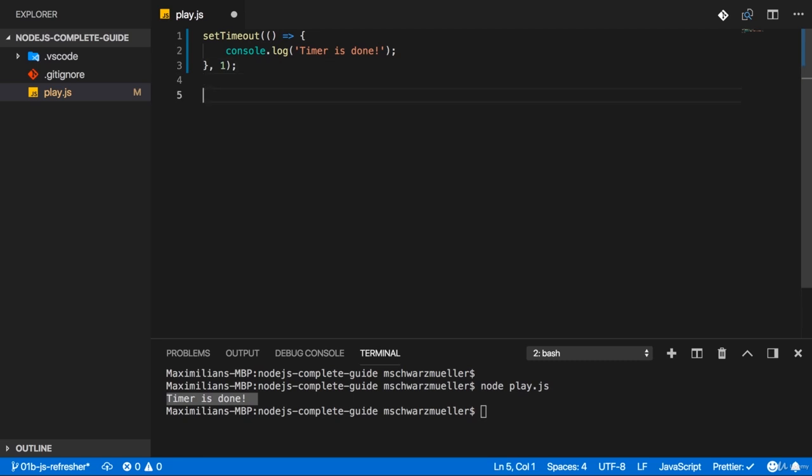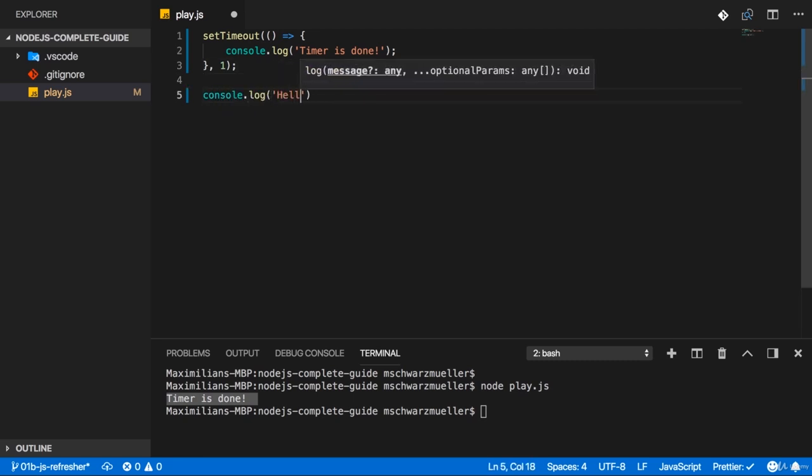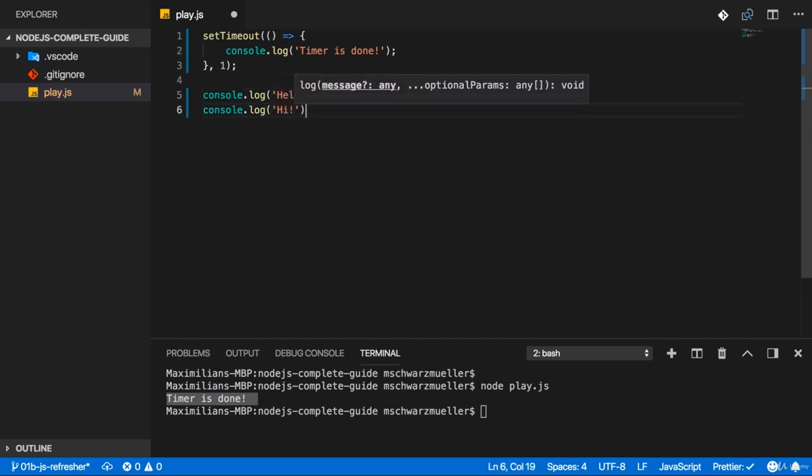In other code snippets, like if we have console log hello and console log hi, these two snippets are synchronous code because they are executed right after each other. And yeah, technically, of course, Node will take some time to execute them, but there is no delay other than your hardware, so to say. And therefore, this is synchronous code.